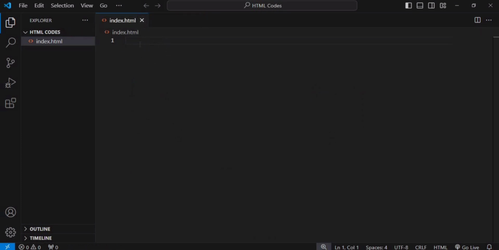We can just get rid of this welcome page. As I said earlier, HTML uses elements represented as tags, and these tags help to structure the web page. I'm going to show you how to define these tags in your HTML file. The first thing you want to do when you start coding your HTML file is to define a document type.